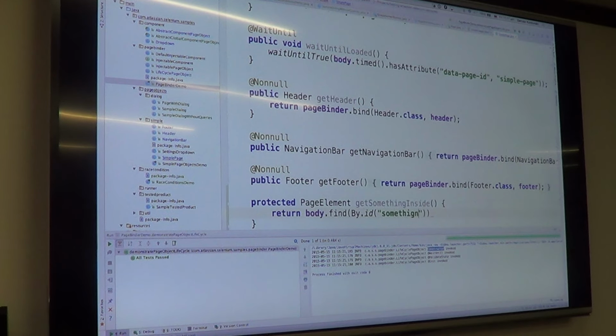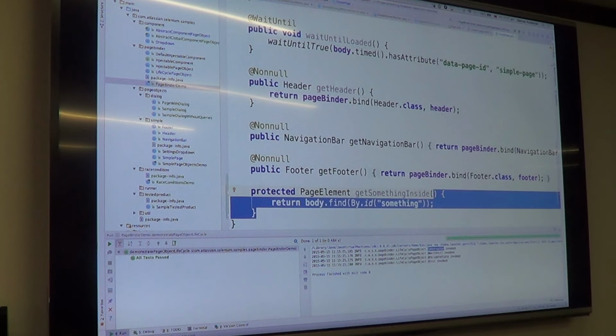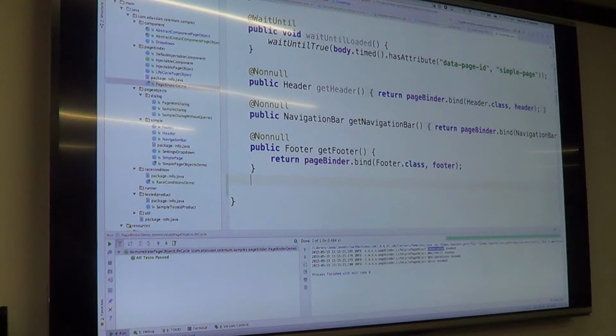Like this. And then you can use that method anywhere you want. And then instantiating page elements or finding them, it's cheap. You don't have to worry about repeating that operation.